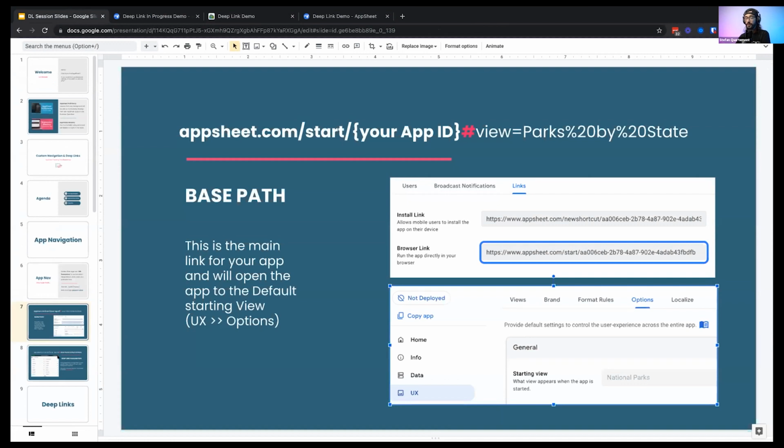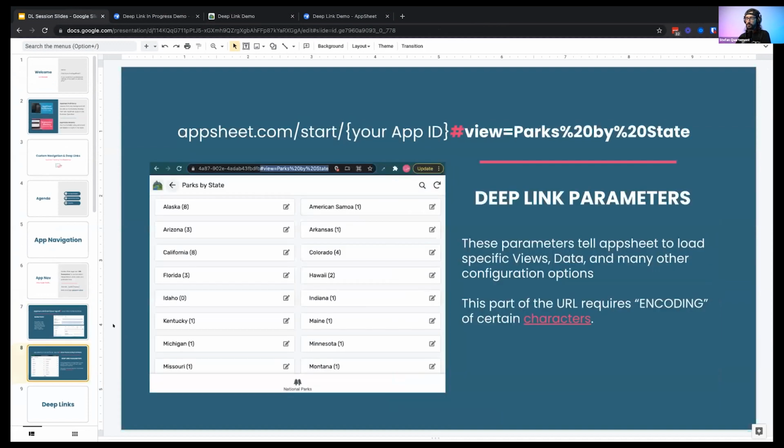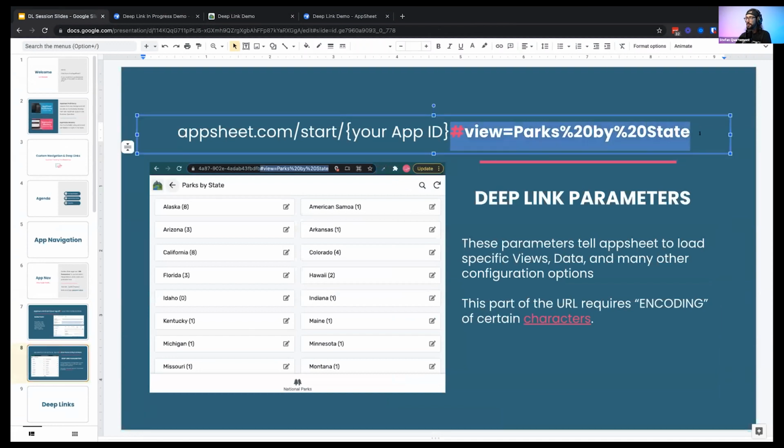But what if we want to send the user to another page besides the default page? Well, that's when we start customizing the parameters that we include with the main URL. So instead of a question mark, AppSheet uses this little hash mark. That's not super important right now, but just so you know, that's where all the custom stuff begins, everything right of the hash mark. And what we are putting behind that hash mark are deep link parameters. So these are things that AppSheet has specifically defined and said, okay, if you give me a certain value for the view parameter, I will go look for a view named that thing, and then I'll switch to that view for you.